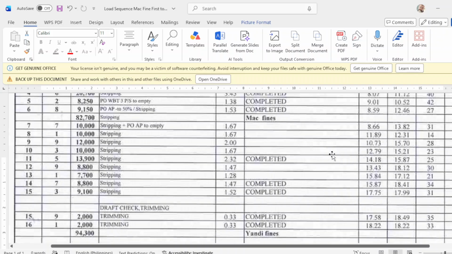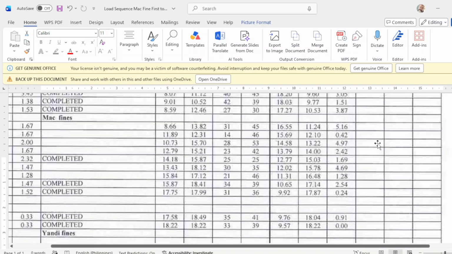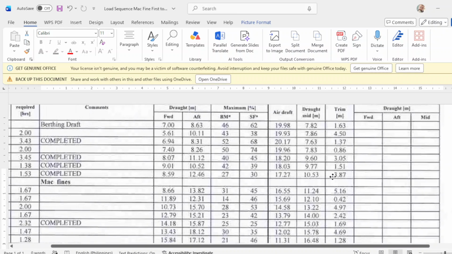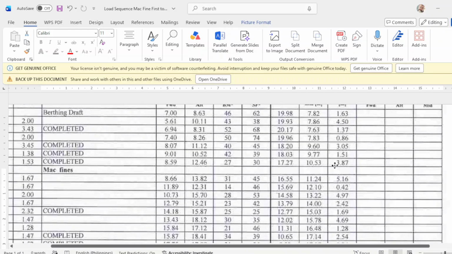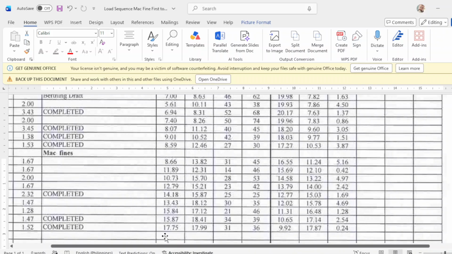Okay, so once the chief officer and the draft surveyor have completed reading the draft forward and aft, port and starboard, they both agreed that the forward draft is 17.75 and the aft draft is 17.99 and the mid draft is 17.87 with a trim of 0.24.